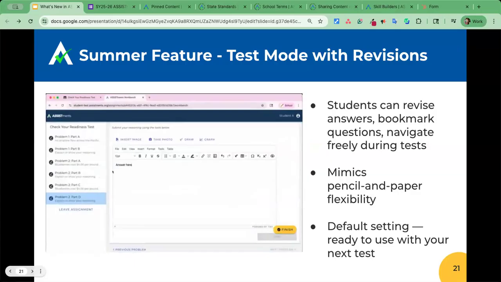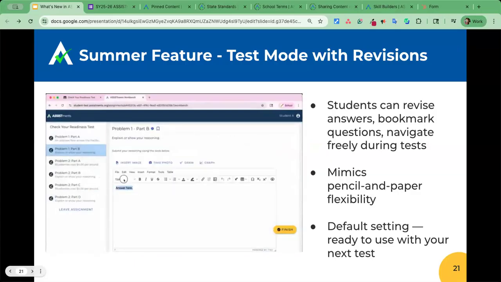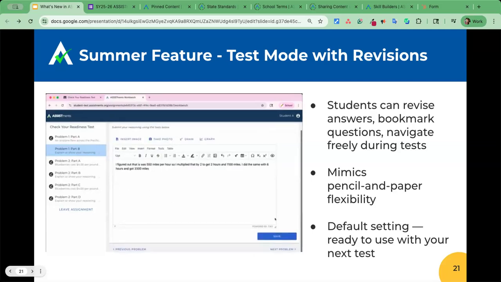I highly, highly recommend, though, you encourage students to actually finish the entire test and hit that finish button so that their responses are tracked for you. Because essentially, as long as they have the ability to edit, you want to make sure they turn in that assignment or turn in that test paper.